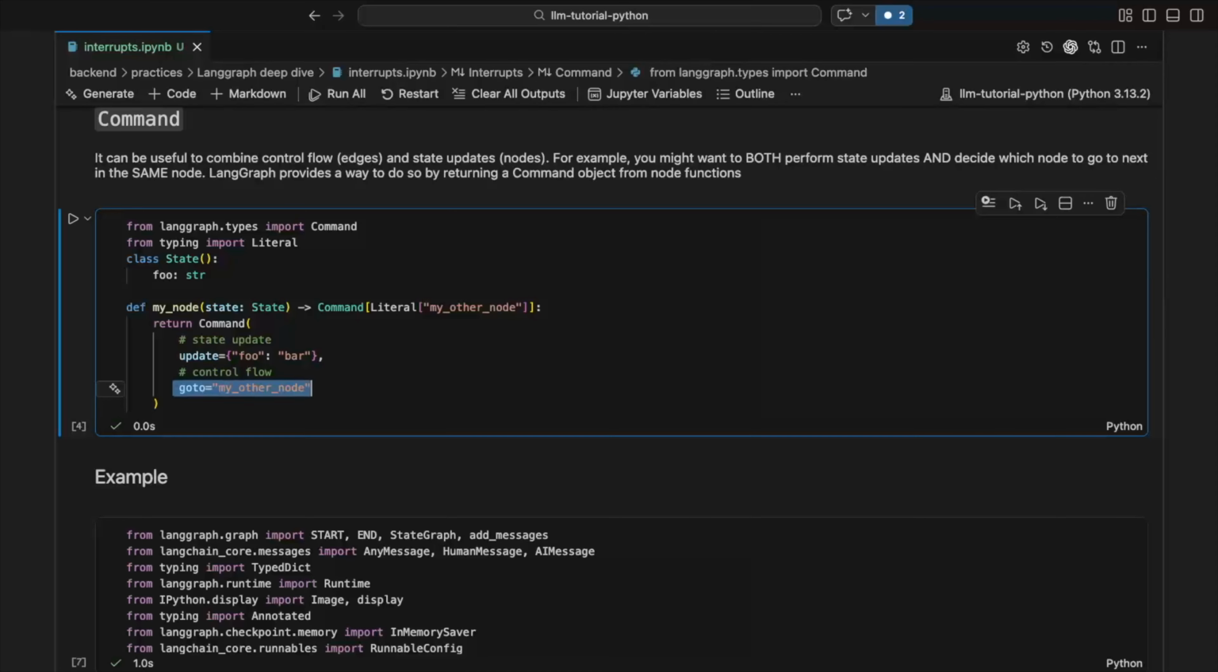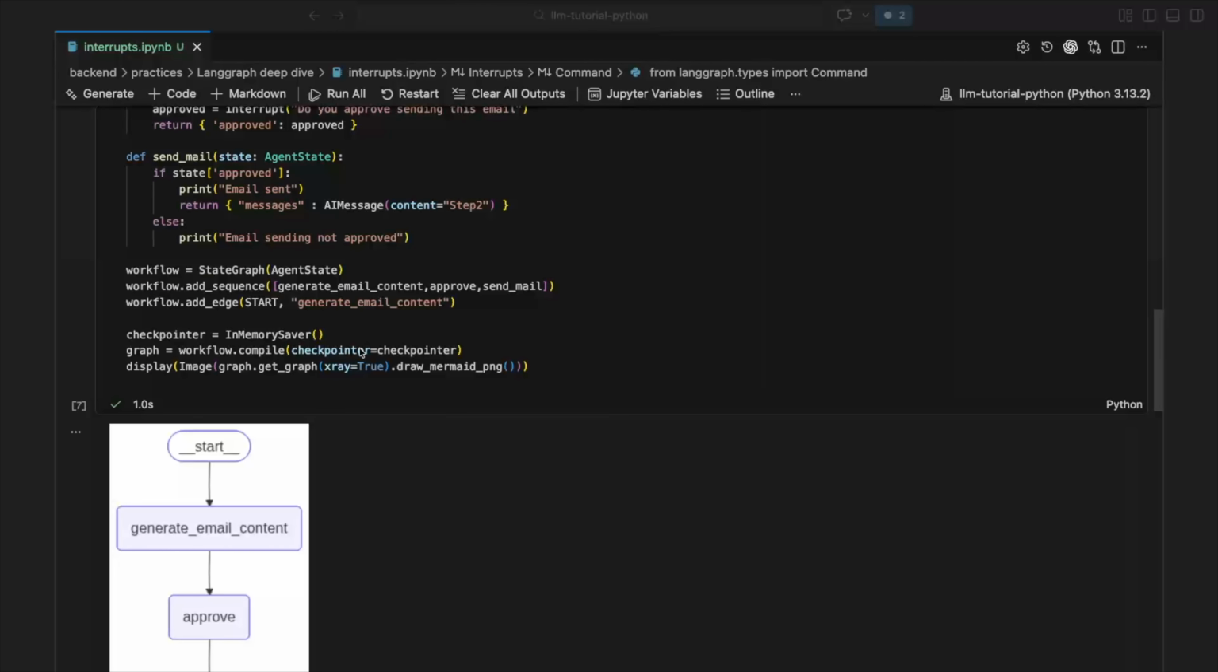Normally, state updates happen in nodes and routing happens in edges. They are separate. Command collapses both into one, giving you fine-grained control from inside the node. We'll use Command specifically to resume value to wake up the paused graph.